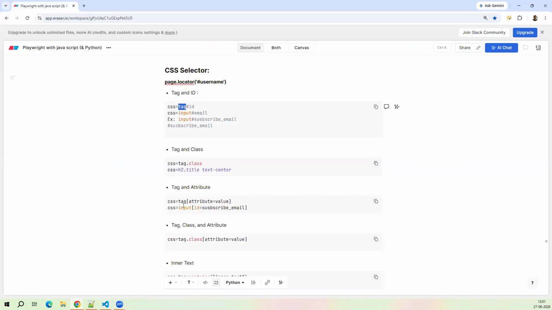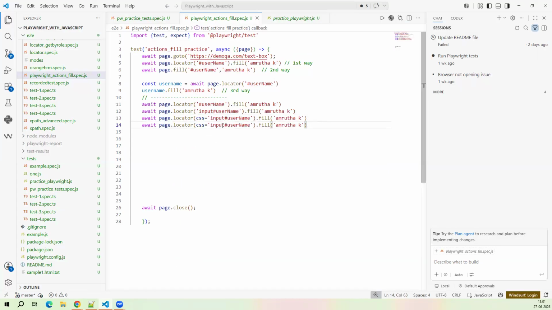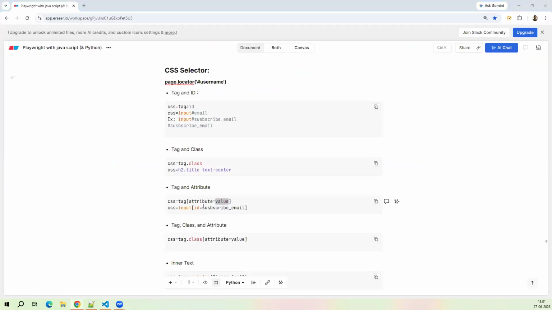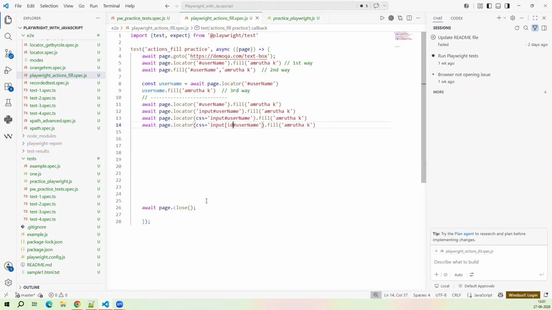So what is this, another way? Tag, attribute is equal to value, right? What is the tag here? Input, okay? Input. And what is the attribute here? ID. The attribute is ID.